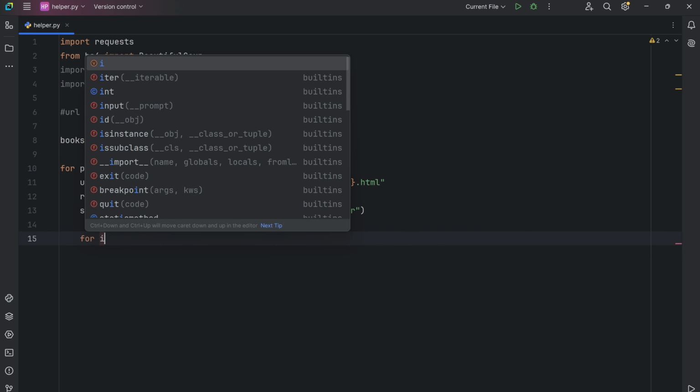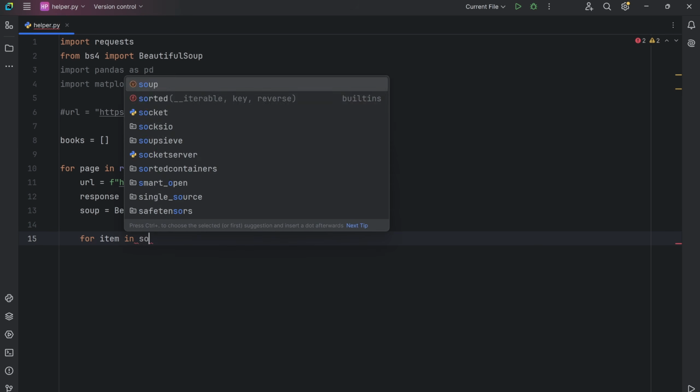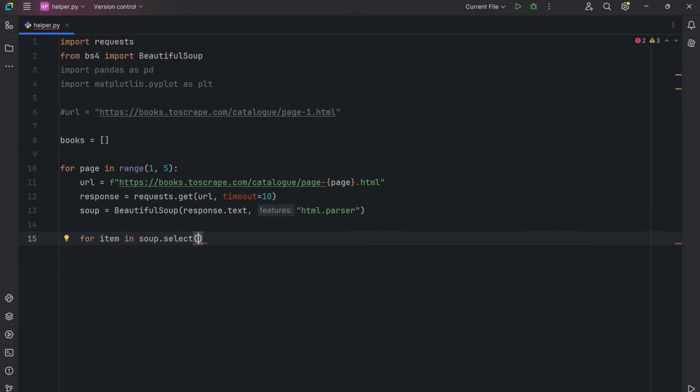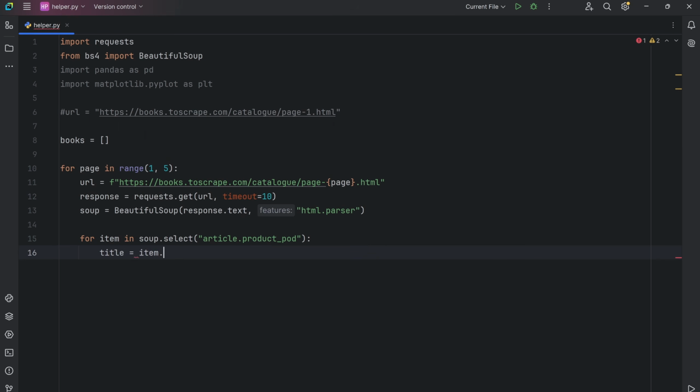Now we want to traverse this soup. So for item in soup, but from soup, I want to get articles and the product. I will write here soup.select. This will select all of those articles, and write article.product_pod. This will get me all the elements that have this article.product_pod class. And now I want to get the title. To get the title from item, I should get an h3 tag. And from the h3 tag, I want to get the a tag. And from the a tag, I want to get the value of the attribute title.